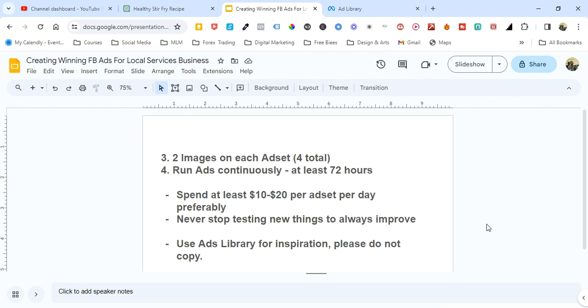Since you are having two ad sets, it means you are going to be having 4 images in total. So 2 images for the broad audience, 2 images for the audience-based targeting as well. And the reason why we are doing that is that we want to give as much data as possible to Facebook, for Facebook to let us know which of the ad set is a winning ad set, or which of the ad is going to help us be profitable.